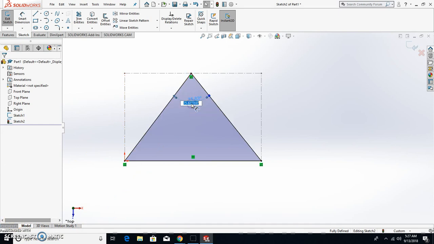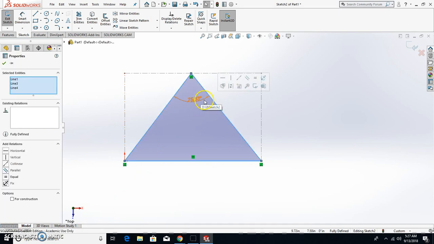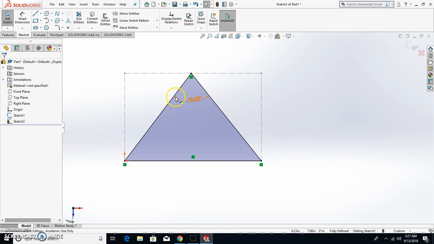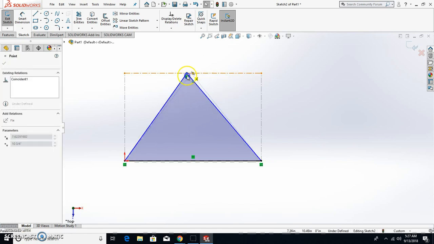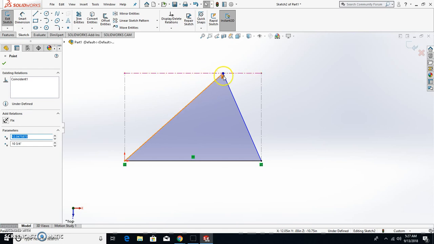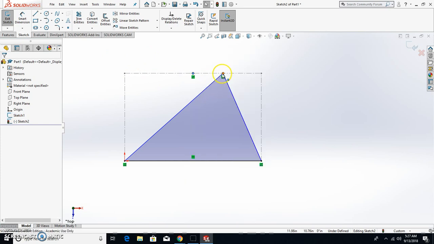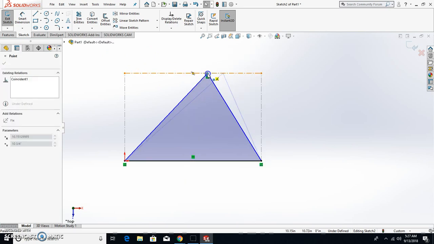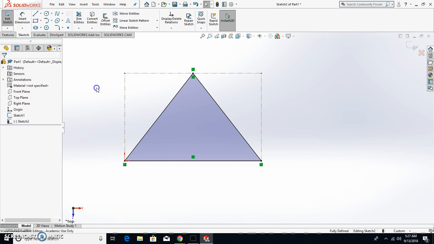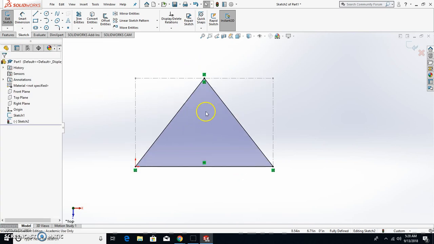If you notice I have that dimension and that angular dimension, I can delete that. For those of you that are doing the equilateral triangle, I can say, okay, that point, and if I right click on here and select the midpoint and make those two coincident, then there's my equilateral triangle.